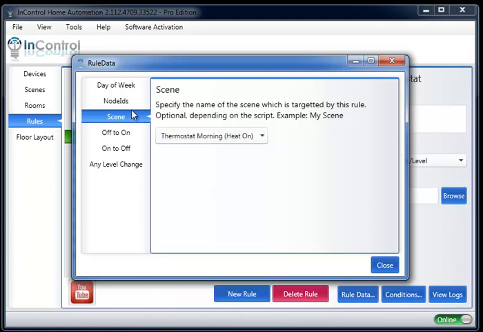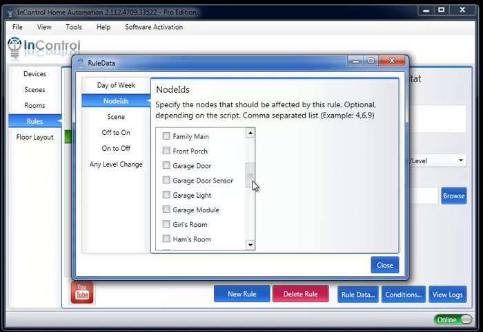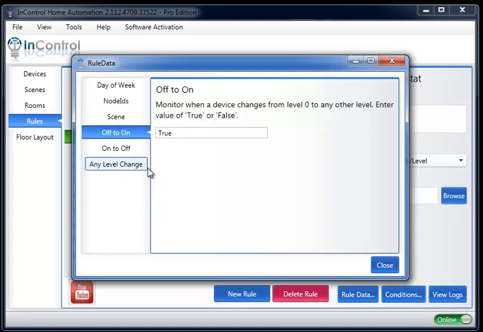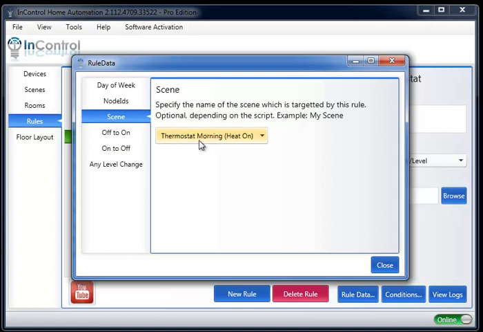Okay, so one more time. Node IDs, this tells the rule which device to watch for. We're going to watch for motion 2. We only care about when it goes from off to on. That's when motion is detected, is when it turns on. And I'm going to say yes, true. And we're going to activate thermostat scene. Okay, let's go ahead and close that.